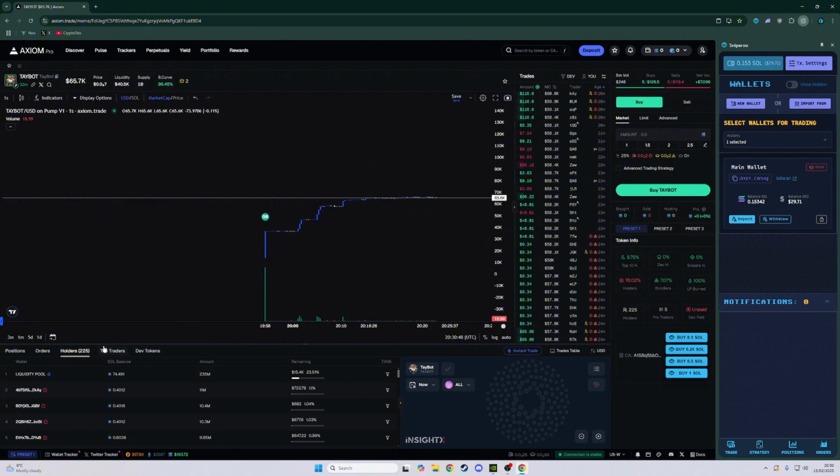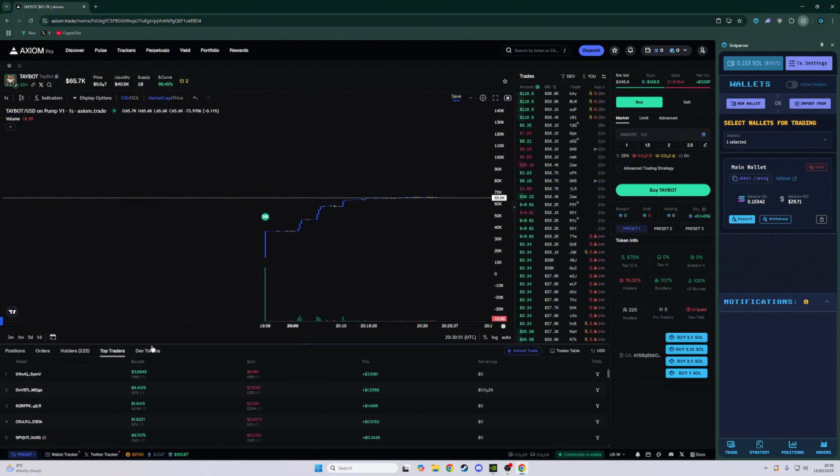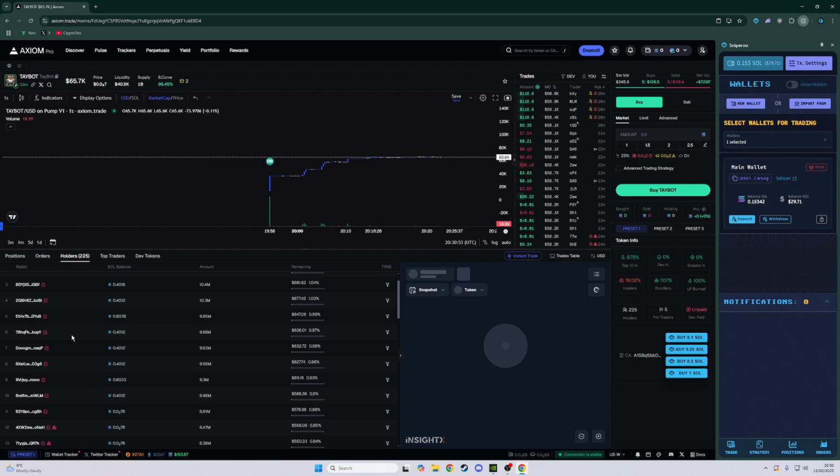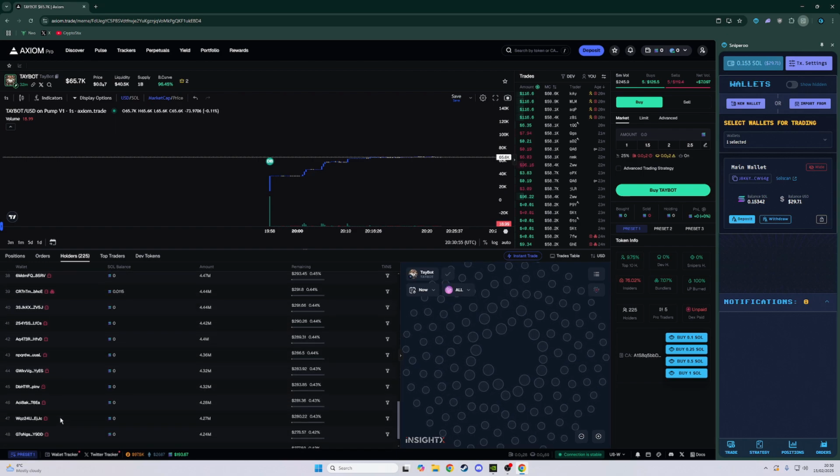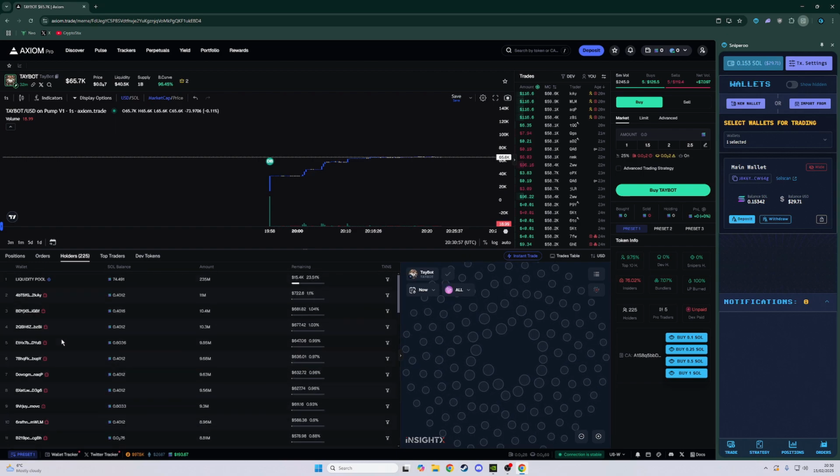If you click on holders here, on the bottom left, Axiom actually shows you a little icon here. This red icon is insiders. And look at this, all of the holders are insiders. So you don't want to trade anything like this, okay?